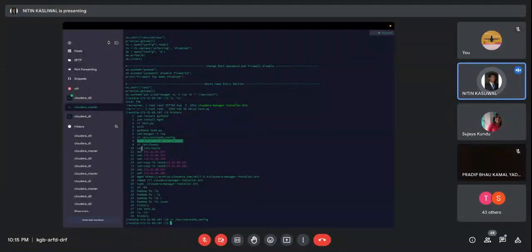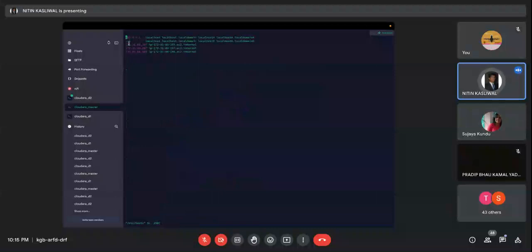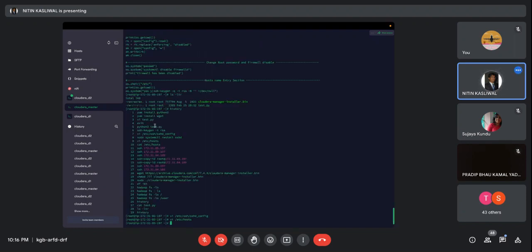Then you have to edit the etc hosts file. Why? Because you have to put your server details, whichever servers you are going to SSH into. Here I have put the internal IP, not the external IP. Guys, remember, use the internal IP of your AWS, Azure, or Google Cloud machines, whatever VM you are using. I have put all three machines' IPs here. So that is the etc hosts file.